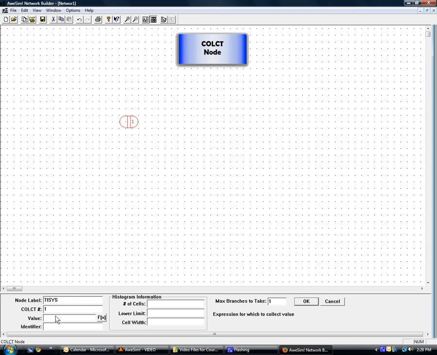Now the value to collect for time in the system: if you've looked at the video on the create node, you'll notice you can store the arrival time in an attribute. Attribute 1 is the example that we used. So to collect the time in the system statistics, we would want the value of the difference between the current time and the arrival time.